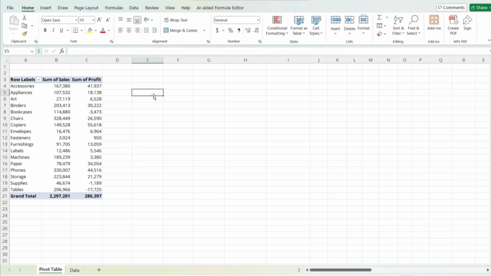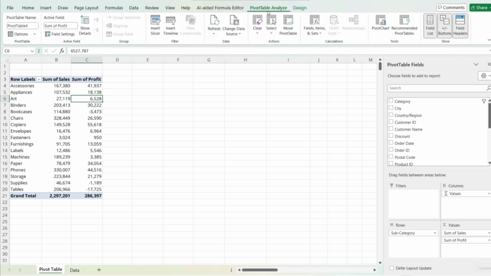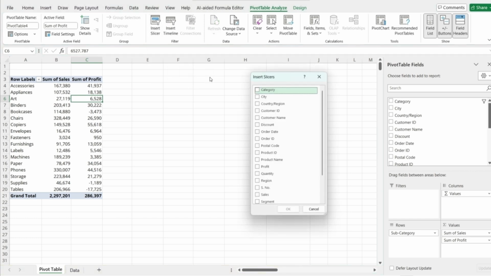To insert a pivot table slicer, click anywhere on the pivot table. Once we click on the pivot table, we will get a tab called Pivot Table Analyze. So we click on Pivot Table Analyze, and here we have the option to insert a slicer. So we'll click on Insert Slicer. Here we can select the options we want.